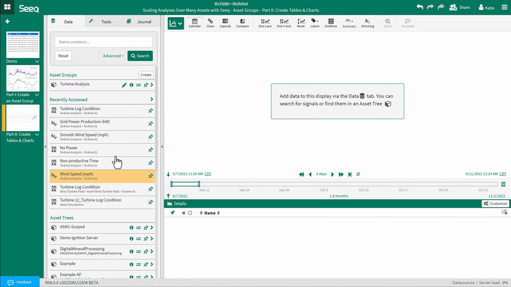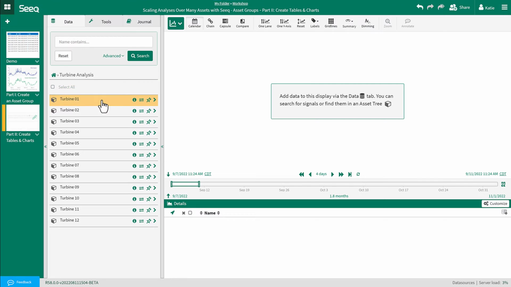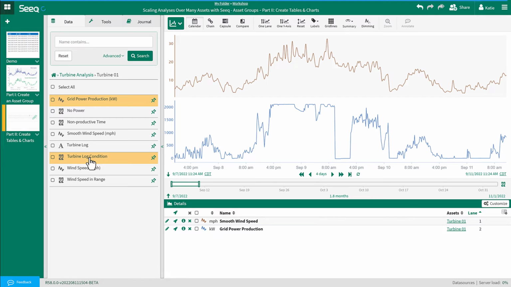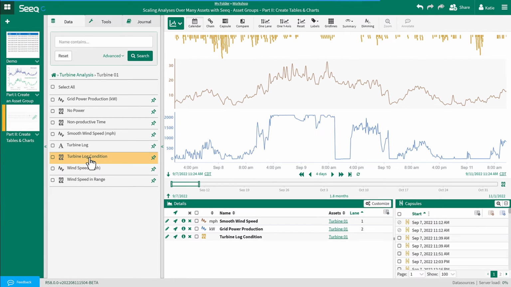So here I am, back in the workbench I used in part one. I'm going to delve into the asset group we created there, and I'm going to add my signals with wind speed and grid power production, and also this turbine log condition, which is a new condition I have put into the asset group. This is the condition that contains the log messages of what is happening on the turbines, and in this case it has many capsules that are overlapping, so they stack on top of each other.